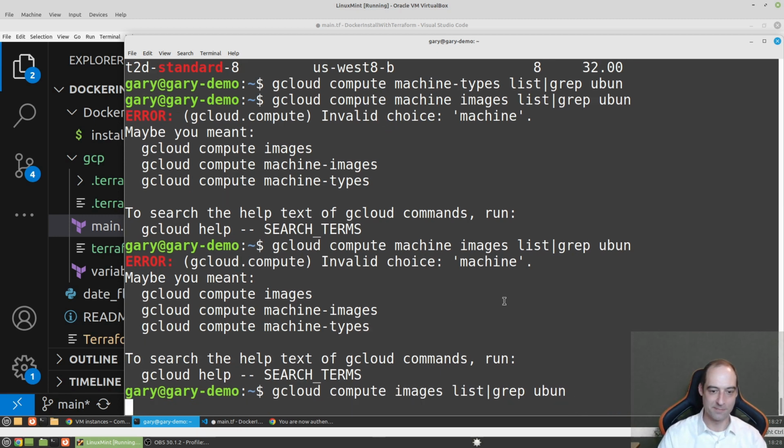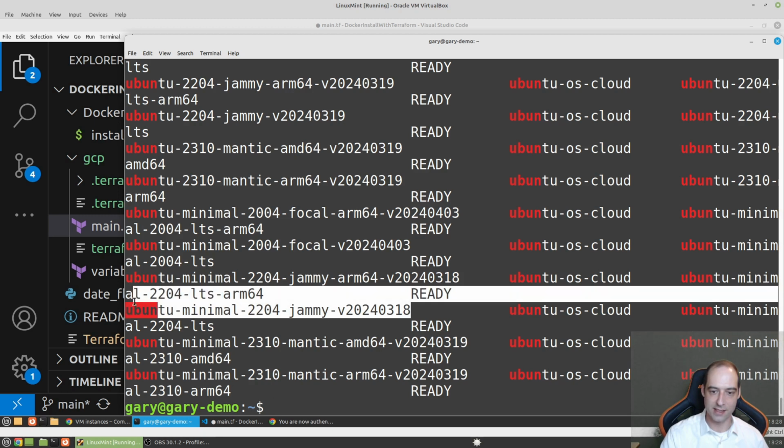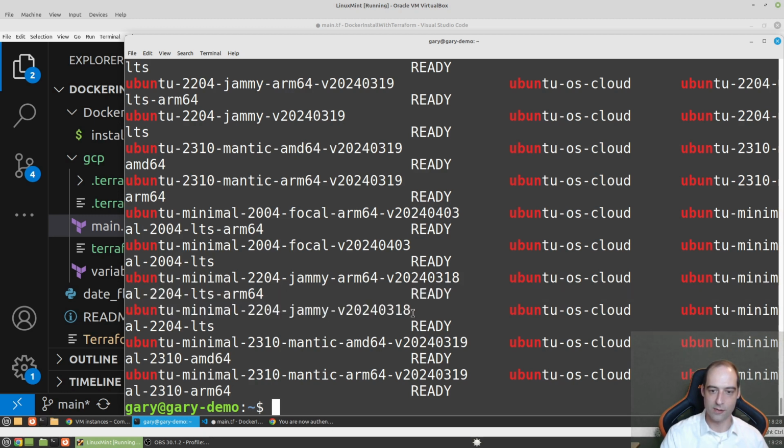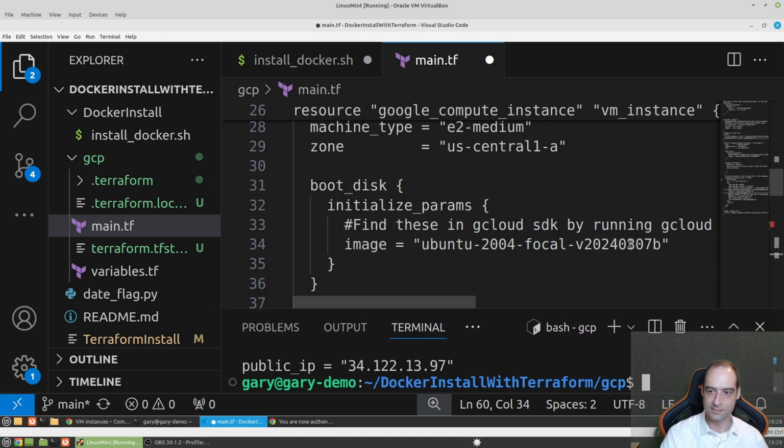So now, if we do machine images, or compute images, I am definitely striking out a lot. And of course it does take a minute. We'll probably see 2 or 4 here if I recall correctly, or a bunch. I'm pretty familiar with these, so I know I want jammy. I know I don't want ARM, so this is most likely the AMD version here. So that's the one I went with. 2024 318. Let me double check. Okay, I did 307. Oh, I did focal.